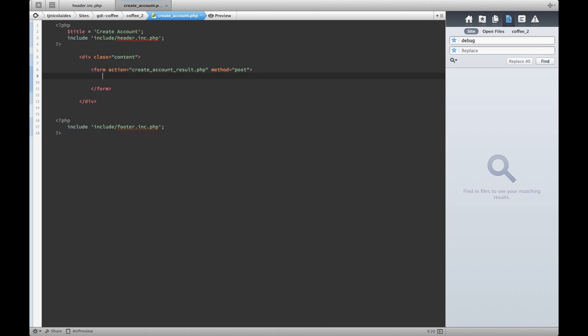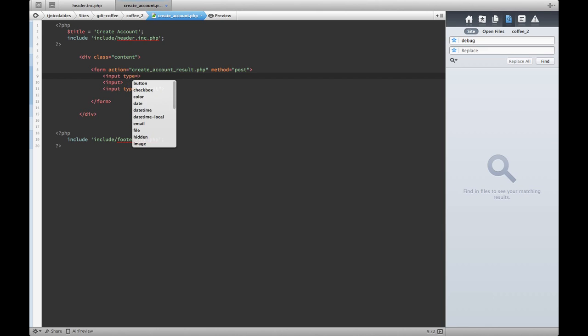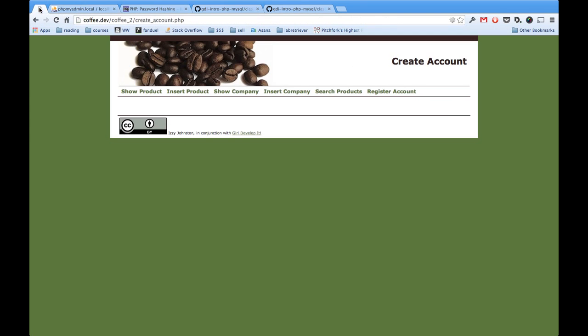Okay, so we want an input for the username, we want an input for the password, and we also want an input for the actual submission of the form. So I'll just go ahead and say type of submit. Here it's a type of text, and here it's a type of password. That again is a different input that we haven't used so far yet.